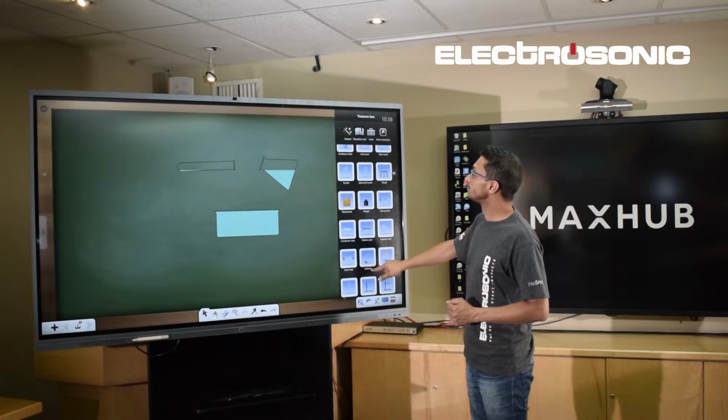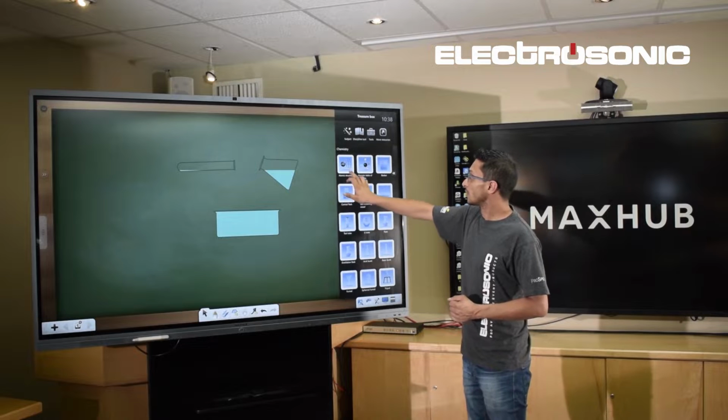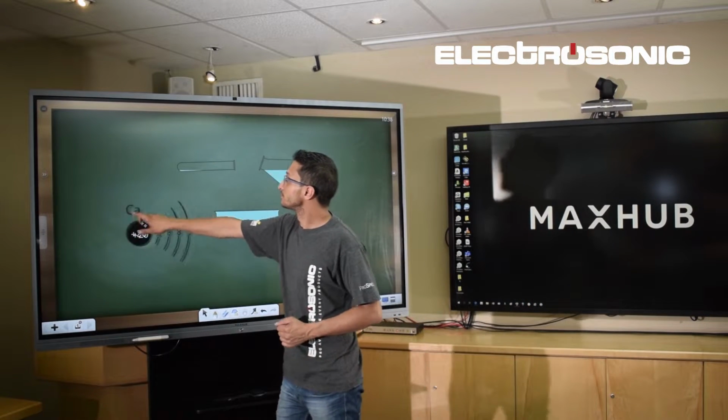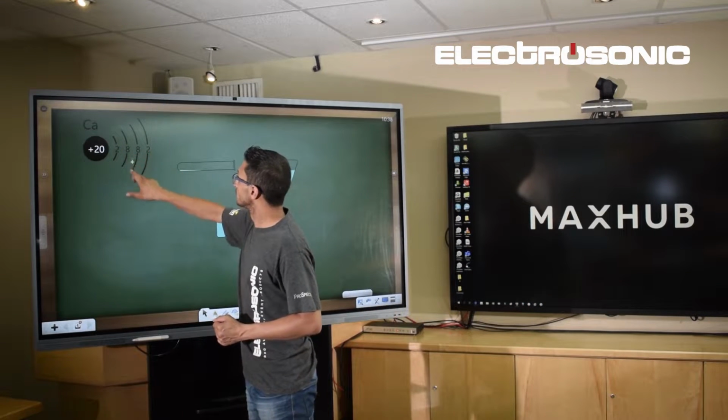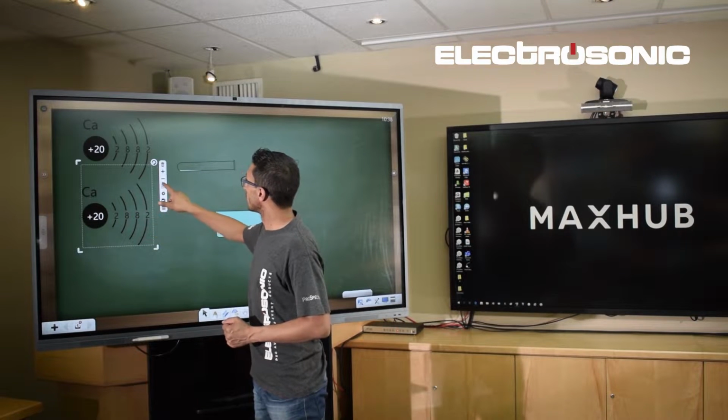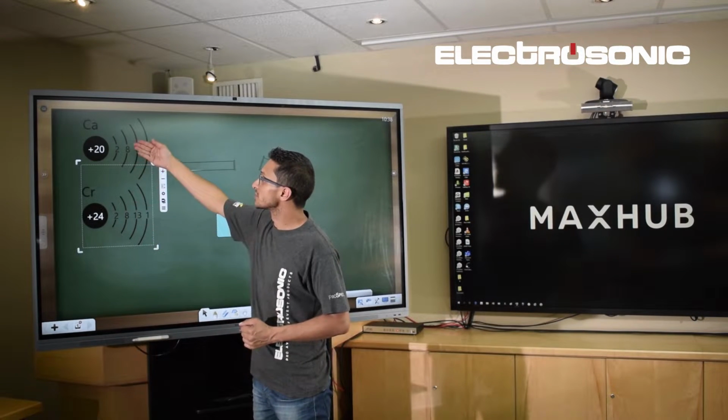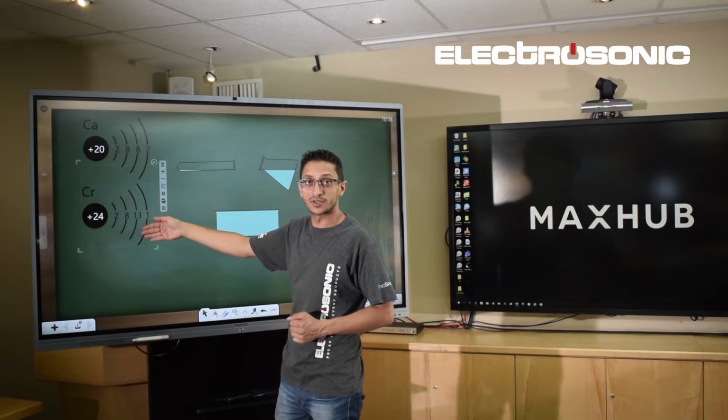You are also able to bring up atomic structures and of course change the atomic structures to discuss two different types of structures.